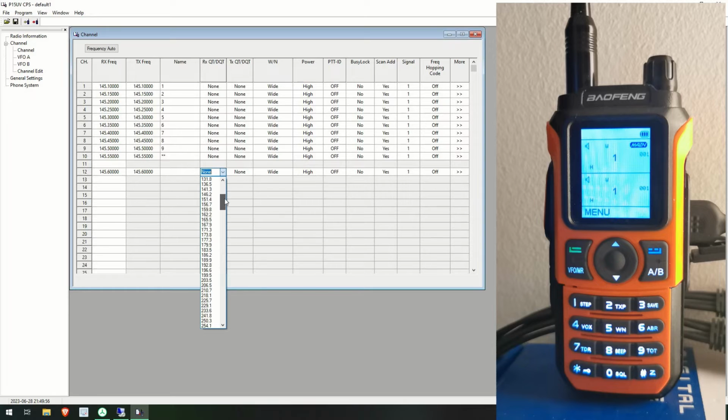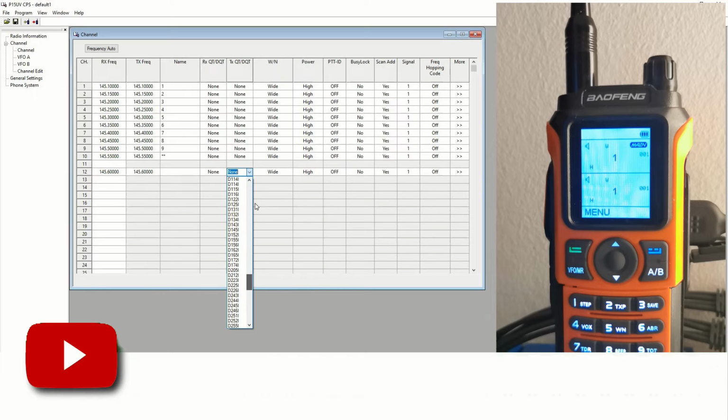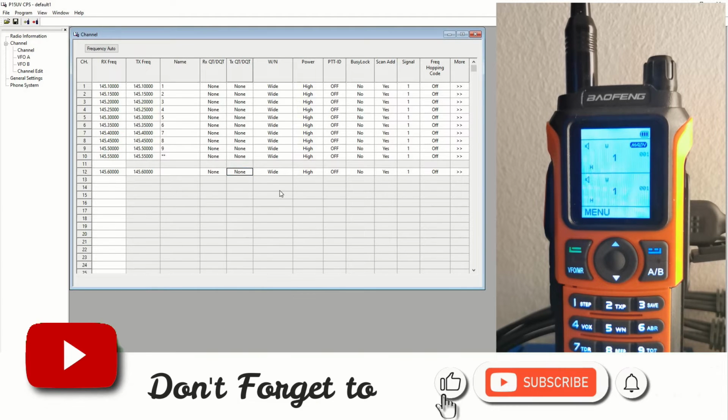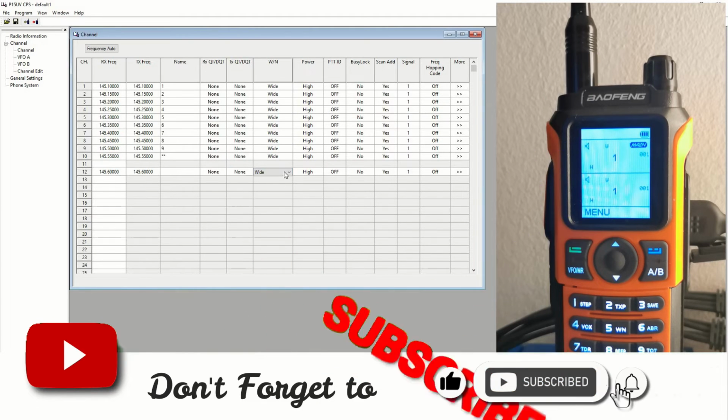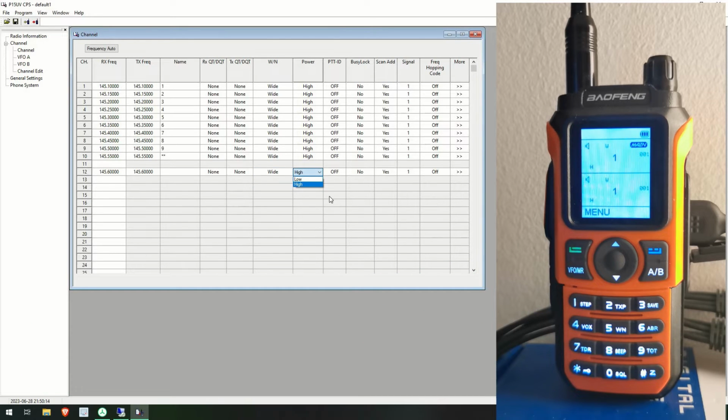So you've got all the CTCSSs there. And then further down, you've got all the DCS codes. And same here, CTCSSs, then you've got the DCSs. Wideband, narrowband, high low, it's only got two power settings, it does not have three.